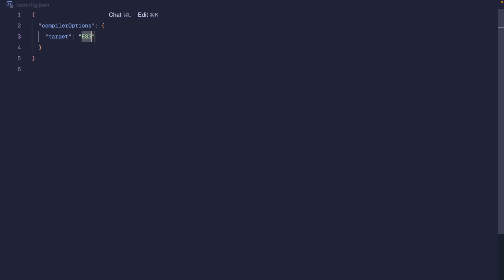Now the first option you need to understand is this target option. Target basically specifies which ECMAScript version you need to target. And ECMAScript, if you do not know, is a programming language standard for JavaScript. It basically defines what is the valid syntax for JavaScript and what are the features available in JavaScript. Let's say your application will be running in an environment where the modern features of JavaScript are not yet present. So in that case, you can target an older version of ECMAScript like ES5.